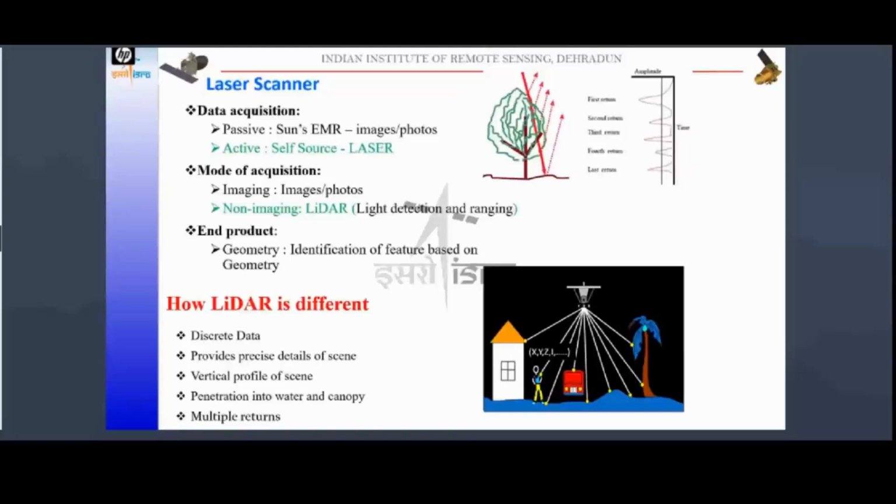Laser as a sensor can be put on any type of platform. You can put it on a satellite, on aerial platforms, a drone, on a moving vehicle, or you can make it a static laser scanner also. What we will be doing is using a terrestrial laser scanner, the static one, for archaeological applications.